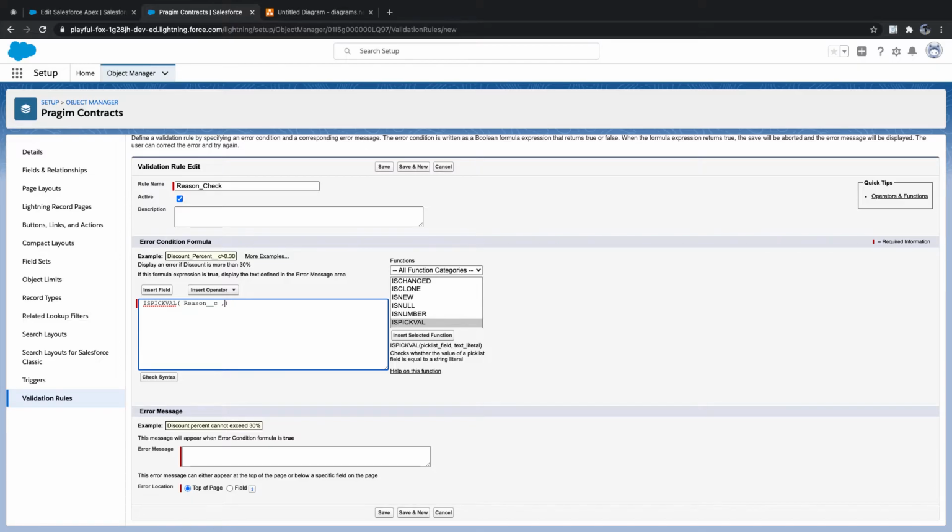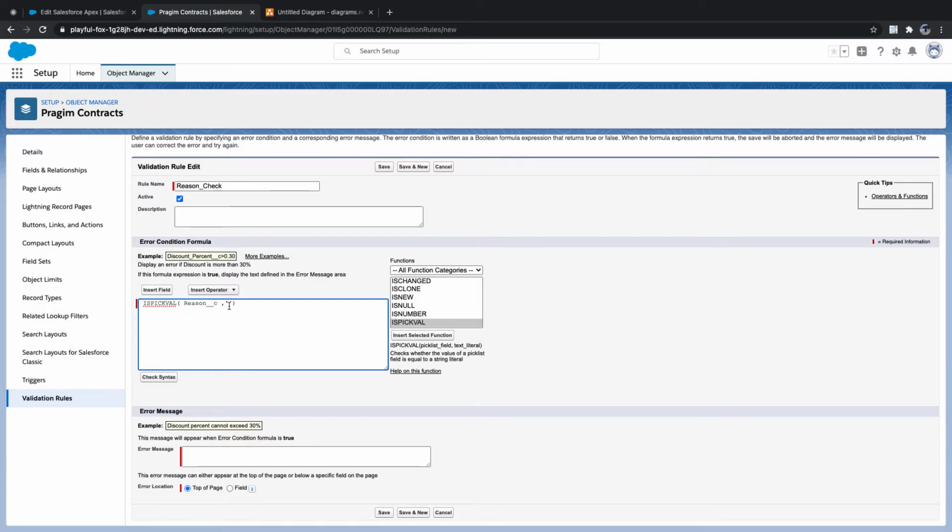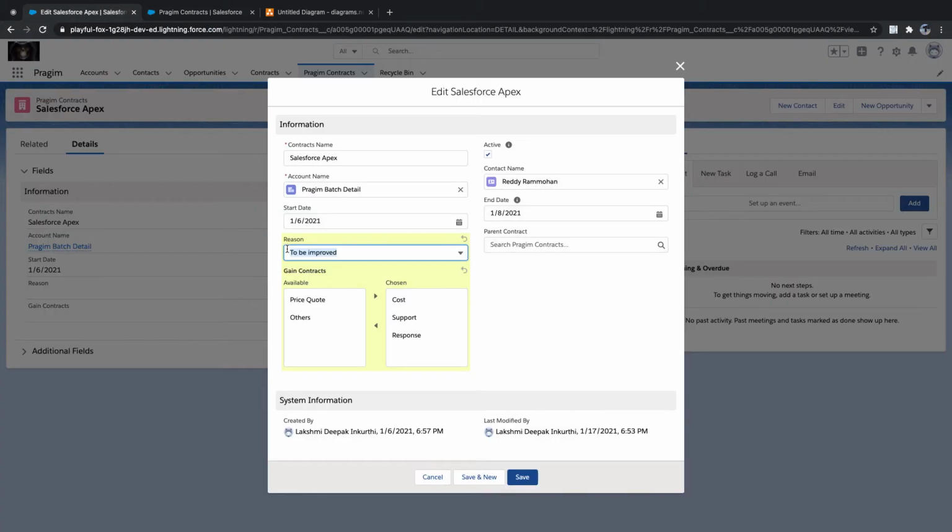You can use single quotes or double quotes, however you want, but it's okay to use single quotes. Salesforce mostly supports single quotes. And how is it, to be improved, in this case? These are case sensitive, so try to follow the case. To be improved. Is it right? The same way it was mentioned, to be improved.